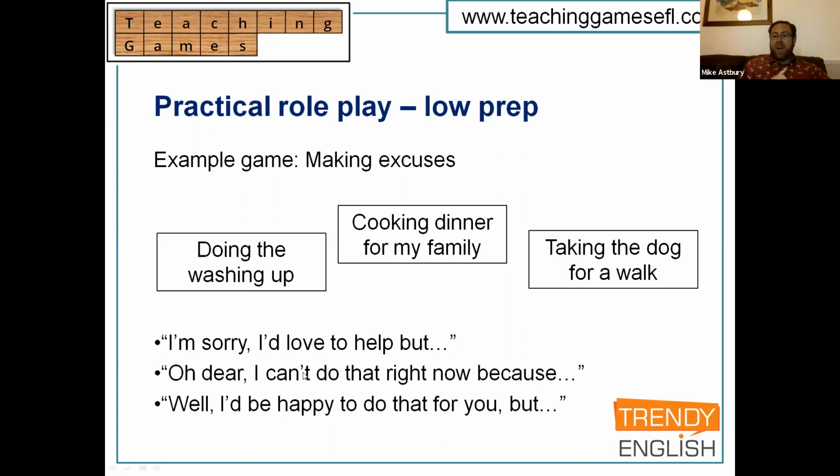And so the class automatically generates a lot of material that we can then use in feedback later. Okay, so again, it's a simple idea, very little preparation, but the language that you get from the class is going to expand and develop.